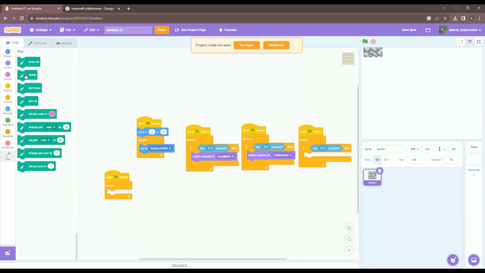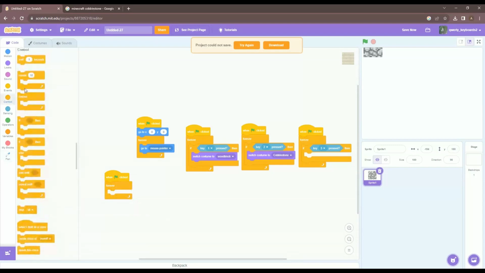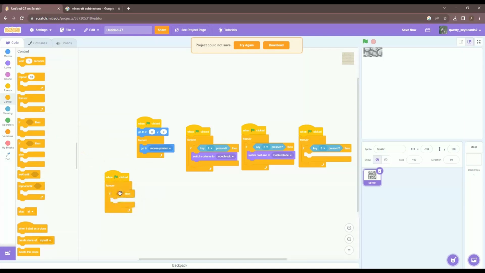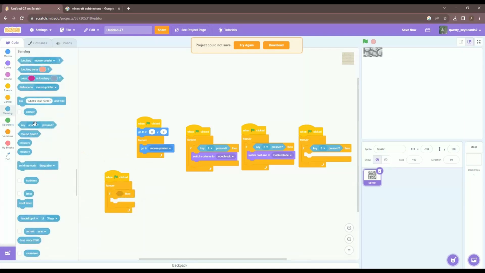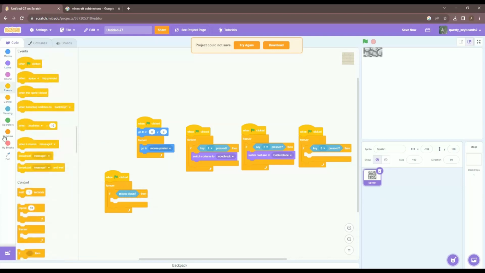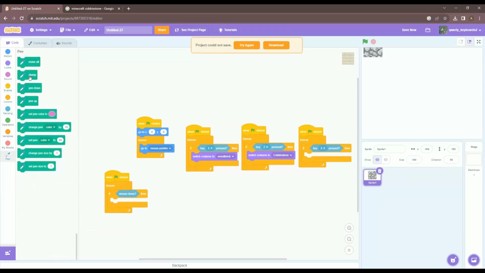and then if, and then, um, a number. Mouse down. Where is it? Right here. Then stamp.